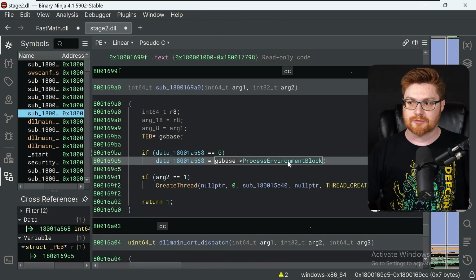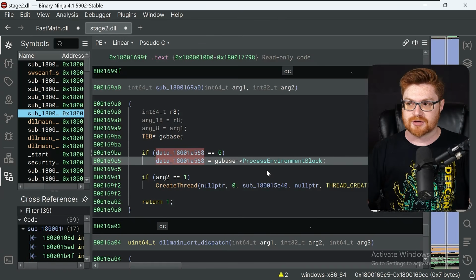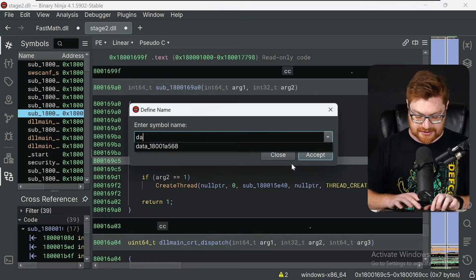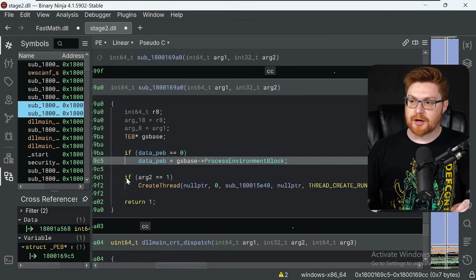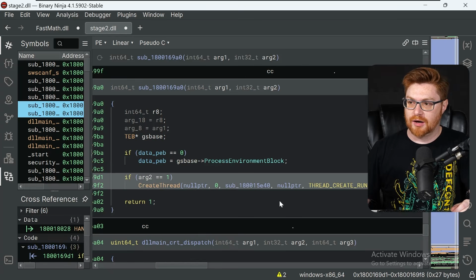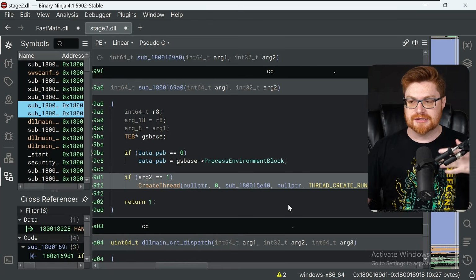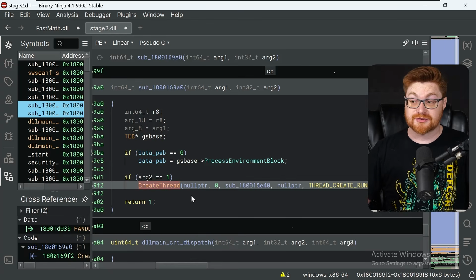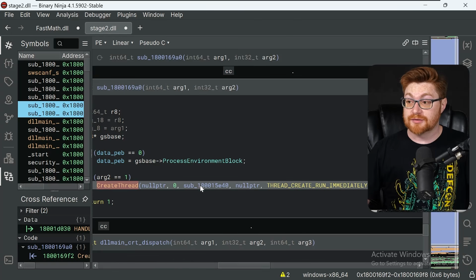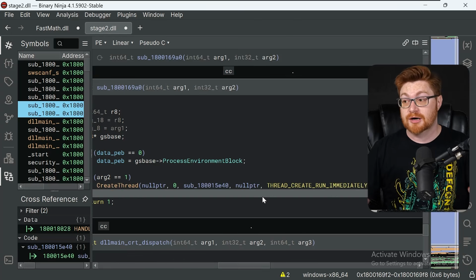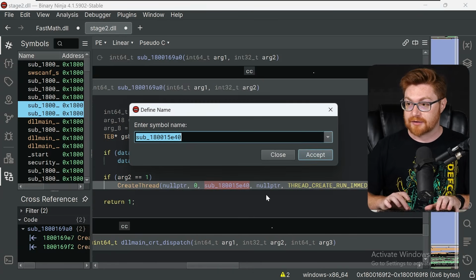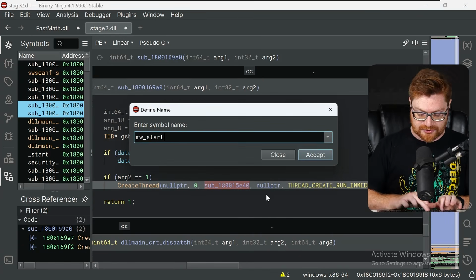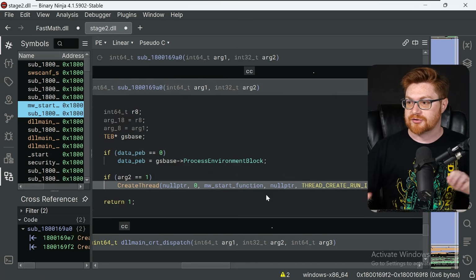Anyway, we know that this data value is going to end up being a process environment block, so we could just rename that to data_PEB or whatever, that's fine. We do see down below, if R2 is equal to 1, a conditional that should just be, again, the DLL startup reason. If that's the case, we will create a thread with another subroutine. So create thread will run some new code immediately, and we can call this MW malware start function or whatever for our stage 2.